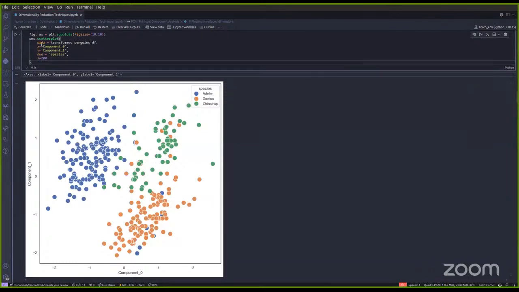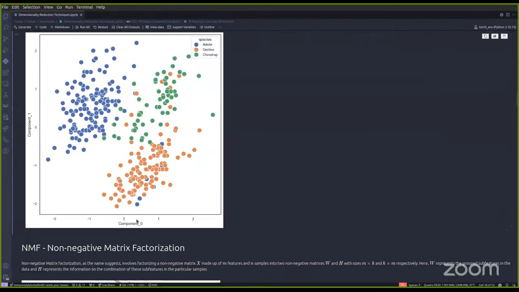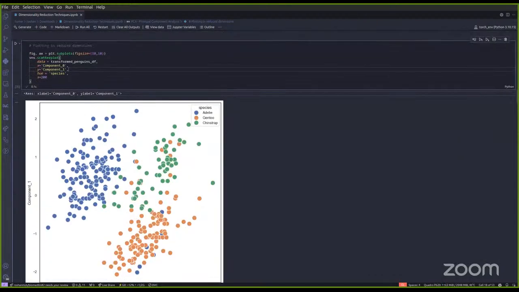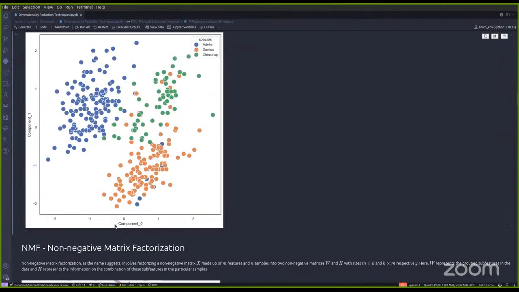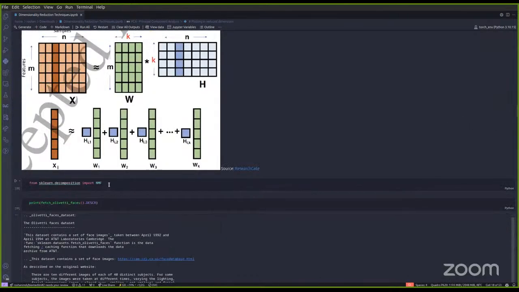You can just take the first two components, component zero and component one, okay, and then do whatever linear regression or logistic regression, and so on. Okay, any doubts in PCA? Okay. Moving on to non-negative matrix factorization, or NMF. Okay. Again, you don't need to worry about this method.